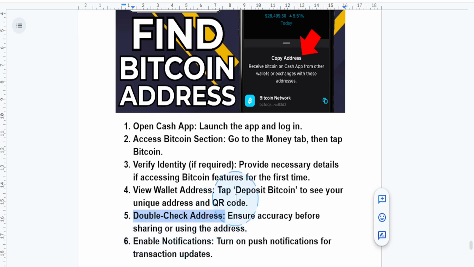And finally, guys, what you want to do is enable push notifications. To stay updated on your Bitcoin transactions, just go to your profile, tap on settings, and then turn on notifications. This way you'll get instant alerts for any deposits or withdrawals, guys.